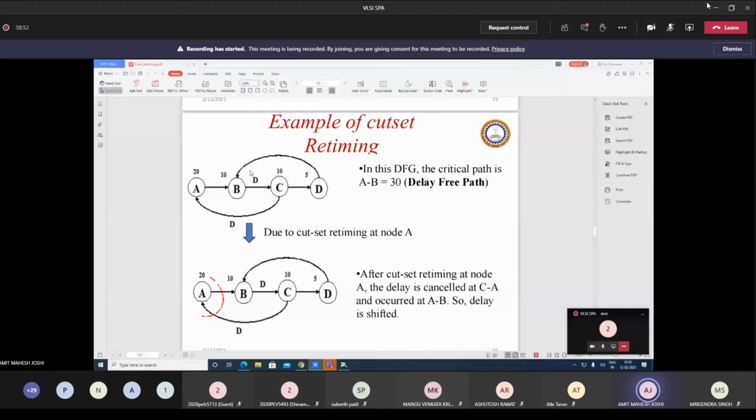Now when I want to apply the retiming concept, what is the first thing that I need to look for? I need to look for the critical path for this particular graph. Now what is the critical path? The critical path is a delay free path where I get the maximum execution time or maximum delay. So what is the critical path over here, and what is the critical path delay? The critical path is a path, and when I say critical path delay, that is a value.